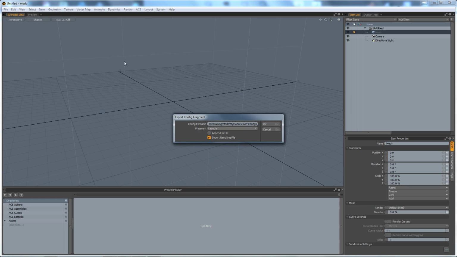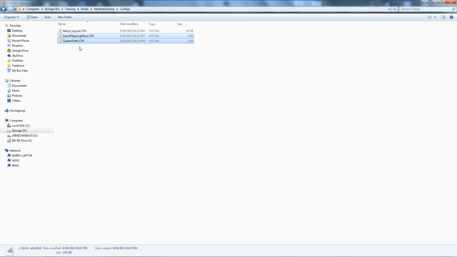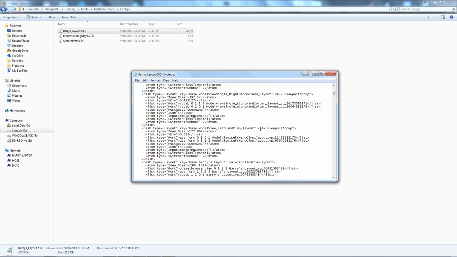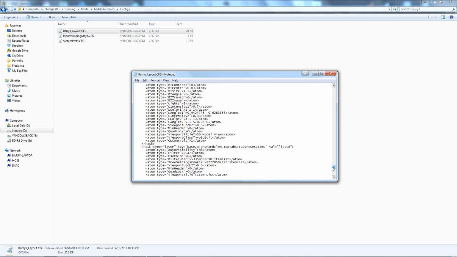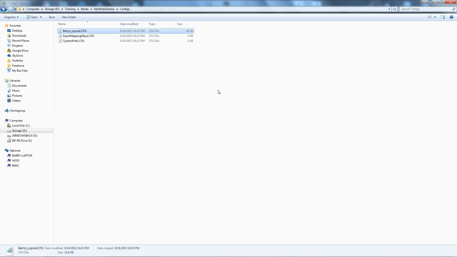Now it won't export the default layout of like the tab and the animate and all that stuff because you just get that with Modo. You're not going to destroy that. You could, that just comes with the default install. So I don't want to import it. I just want to do that and I want to say okay. And now if I go to that folder, I've got this layout config that has all the information for my layout in there. Okay. So I'm going to close that.